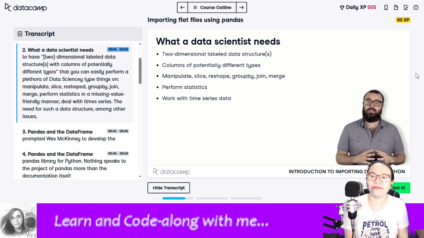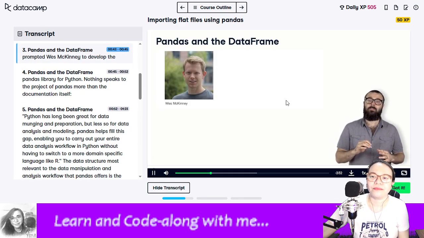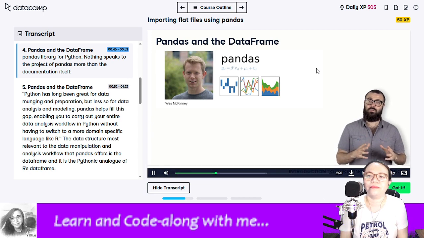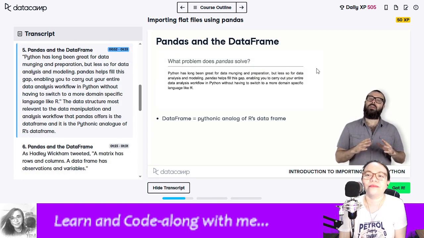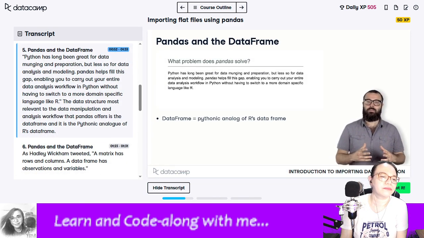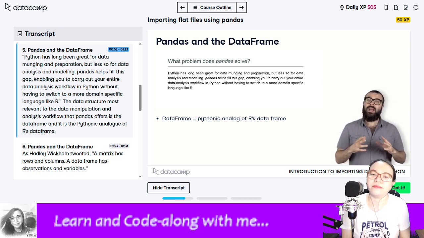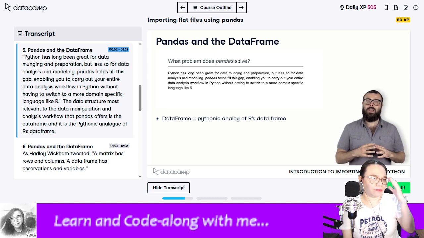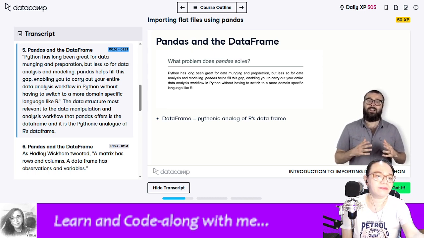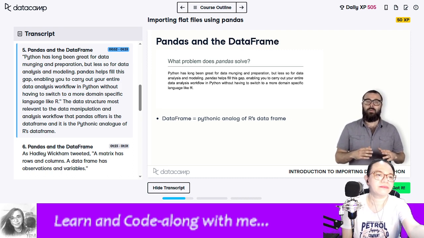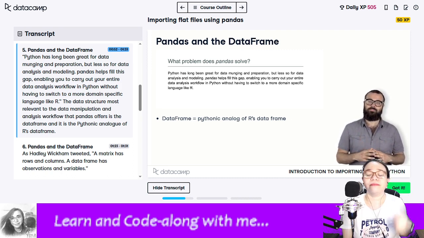The need for such a data structure, among other issues, prompted Wes McKinney to develop the Pandas library for Python. Nothing speaks of the project to pandas more than the documentation itself. Python has long been great for data munging and preparation, but less so for data analysis and modelling. Pandas helps fill this gap, enabling you to carry out your entire data analysis workflow in Python without having to switch to a more domain-specific language like R.